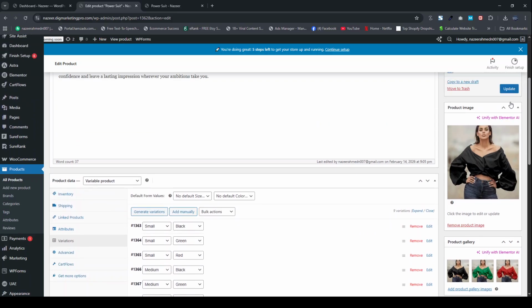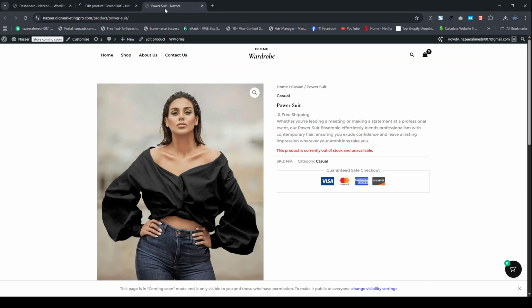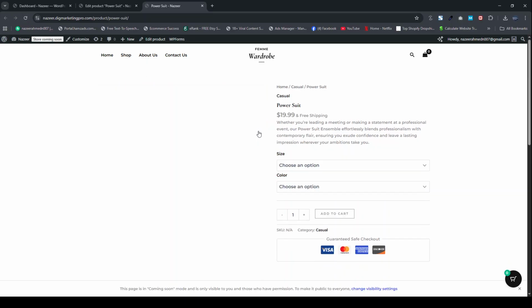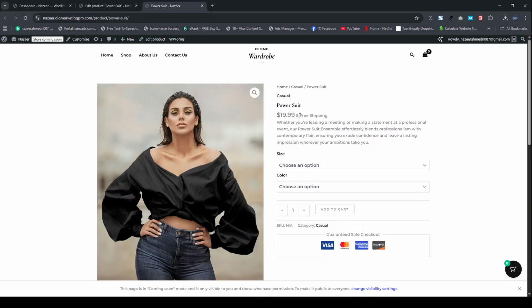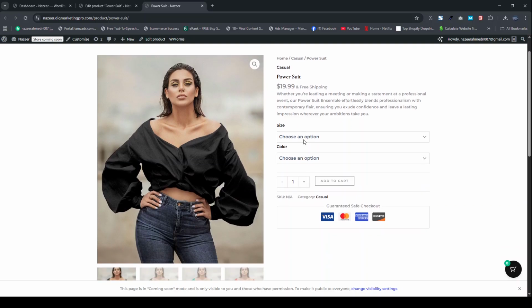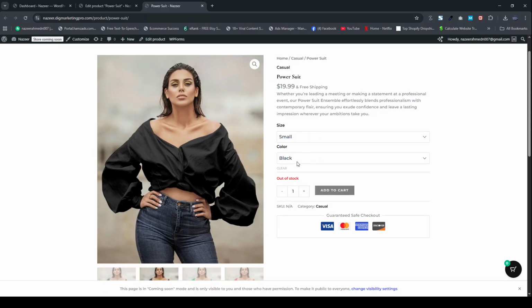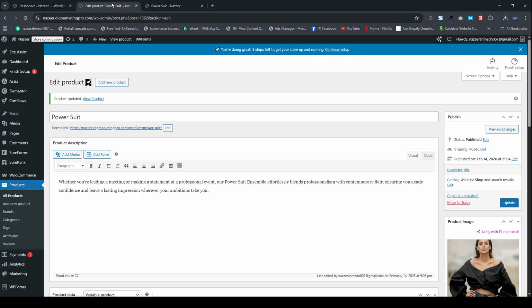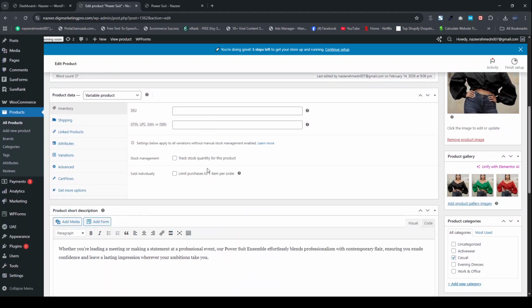So now I will click on Update and I will preview my product again. So now you can see we have 99.99 and free shipping. So now you can choose from your options: small, black, anything you want. So here you can see green. And after that, you can see the out of stock option is still here. So then just go to the variations again.